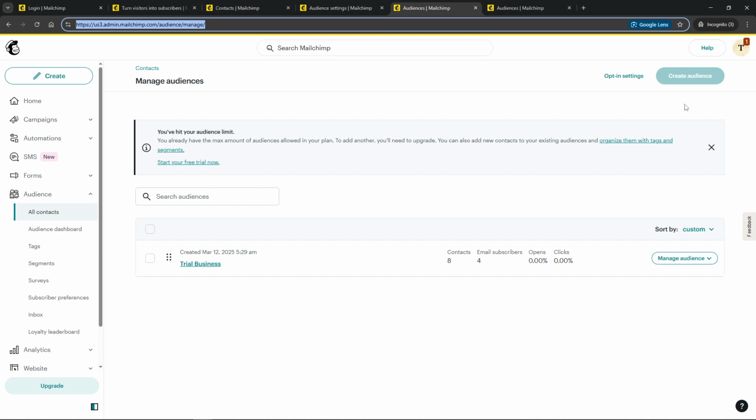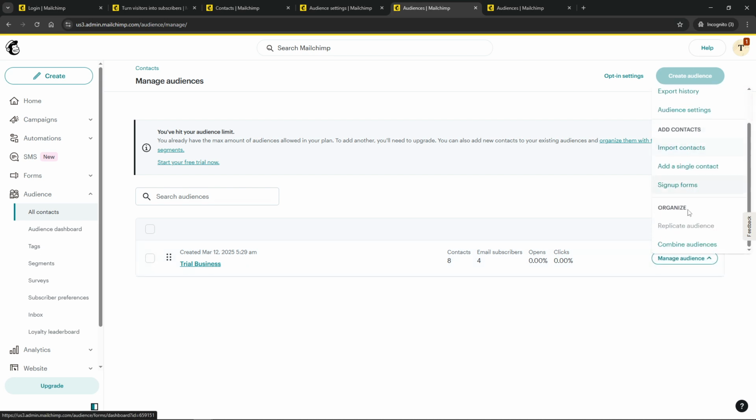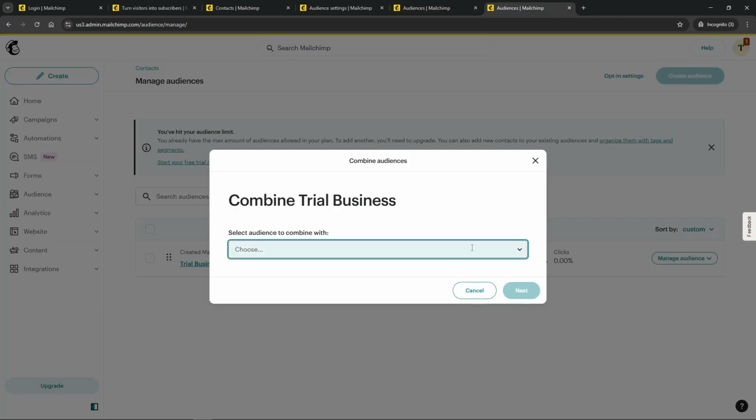Now pay close attention. Beside the audience you want to combine with your primary audience, you'll see a Manage Audience drop-down menu. Click it and select Combine Audiences. This option will take you to a pop-up modal, which is where the merging magic happens. In the pop-up modal that appears, you'll find a drop-down menu. This is where you choose which audience will serve as your primary audience, the one you're combining others into. Select your primary audience from this list. Once you've made your decision, click Next.